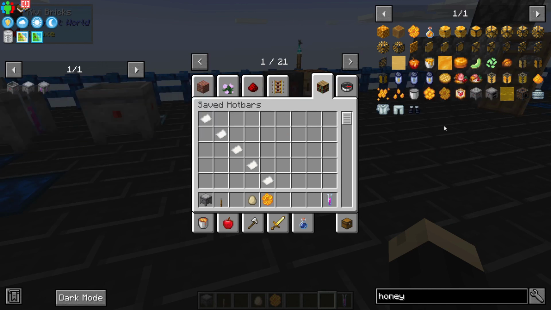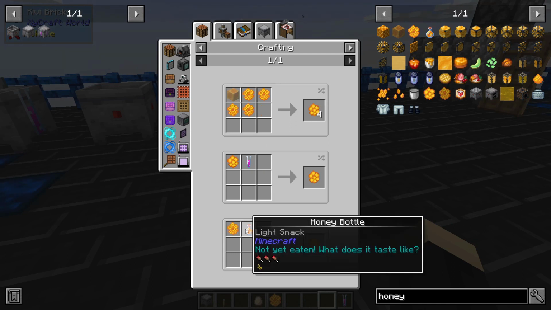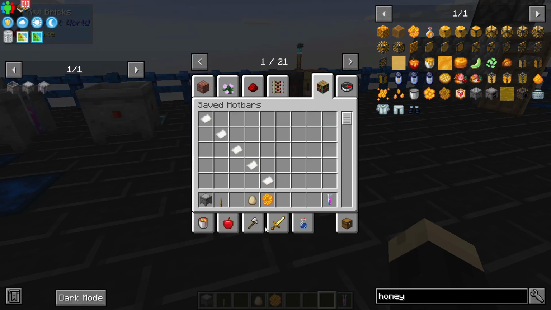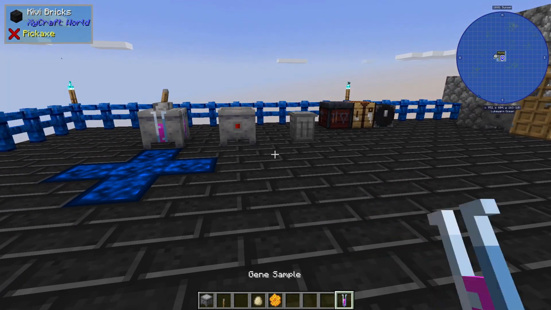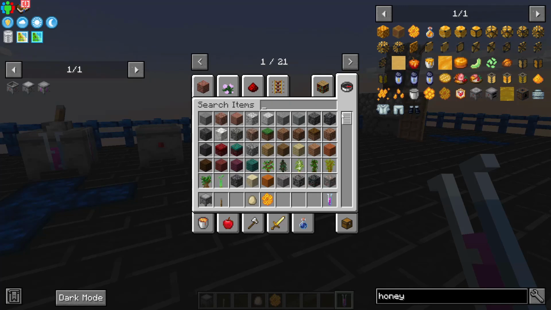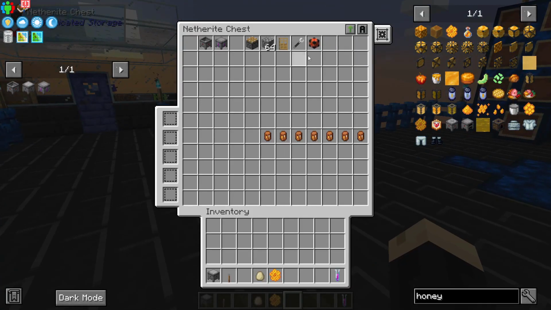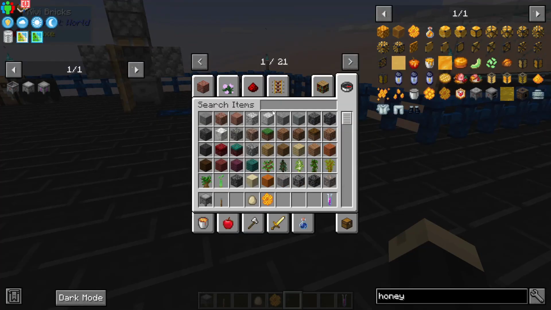So a honey treat is just going to be a couple of recipes. Primarily the easiest one is a honeycomb and a honey bottle. You can also use gene samples, but that's a waste. Or if you have a ton of honey, you can just do it this way. But usually I just make them out of a honey bottle and honeycomb. Now, once I have these things, I'm going to go into a crafting table. Let's grab one of those, which I had in here. No, I did. Crafting table.